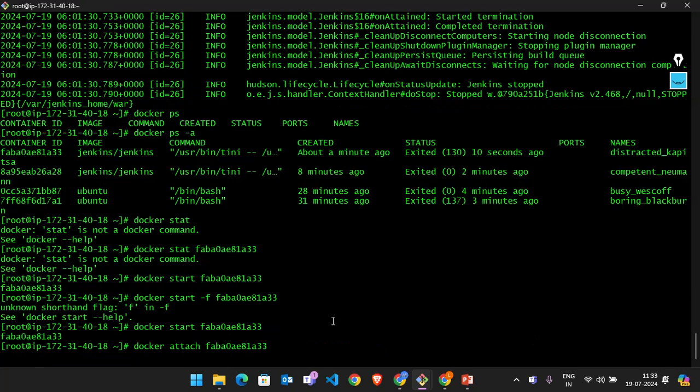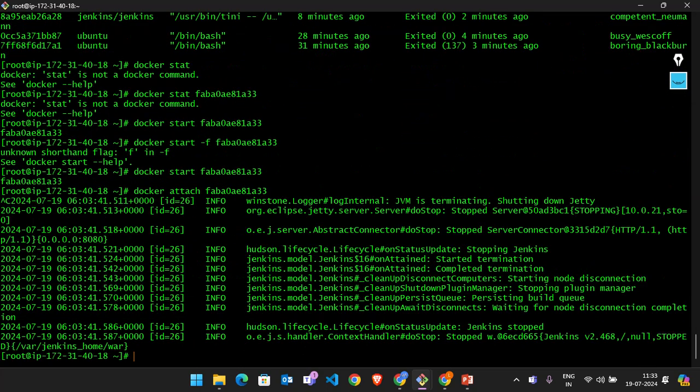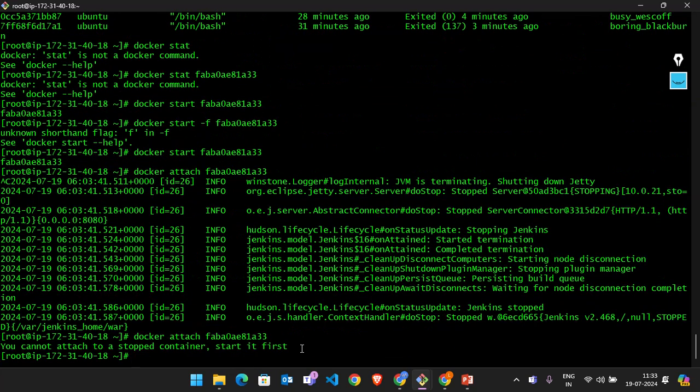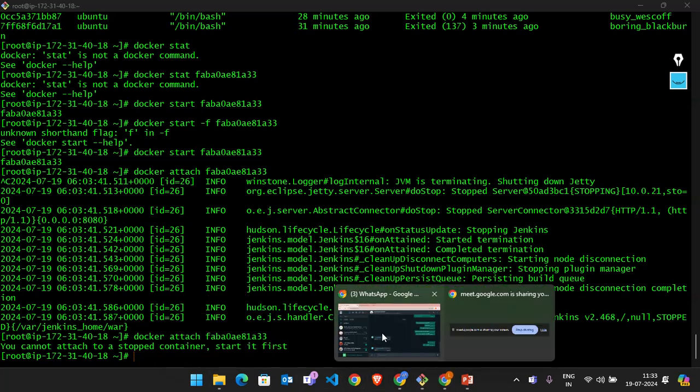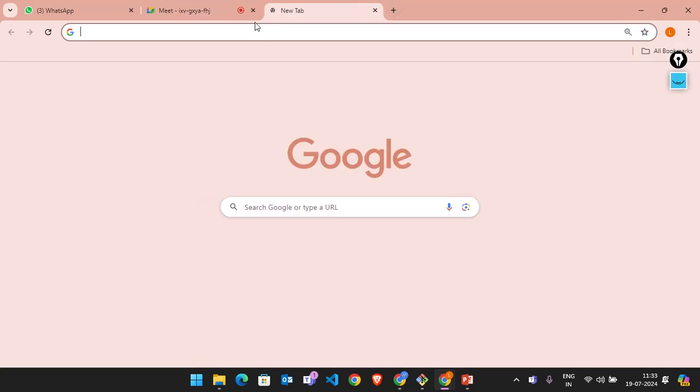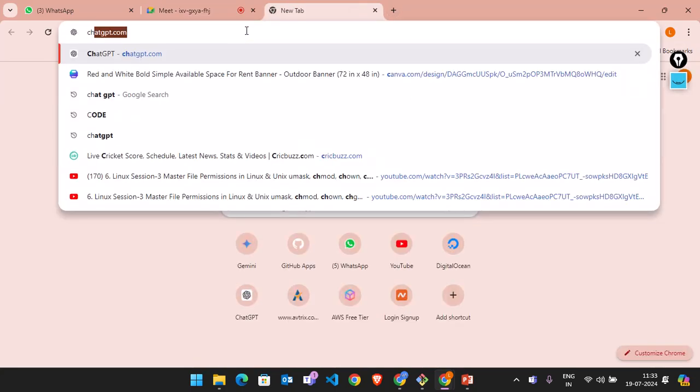Why is it taking this much time? What is this? It's not showing in docker ps, sir. Yeah, it is not running, that's why.